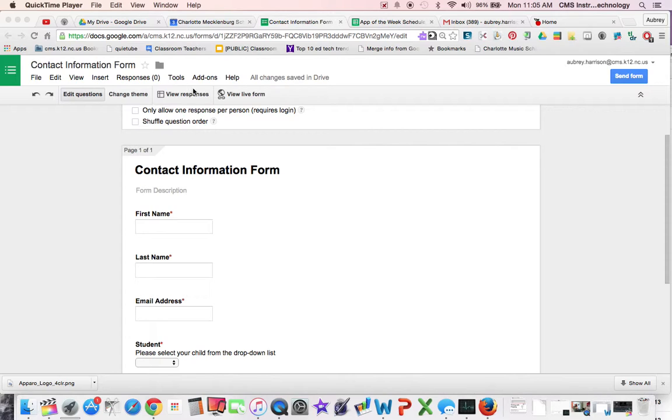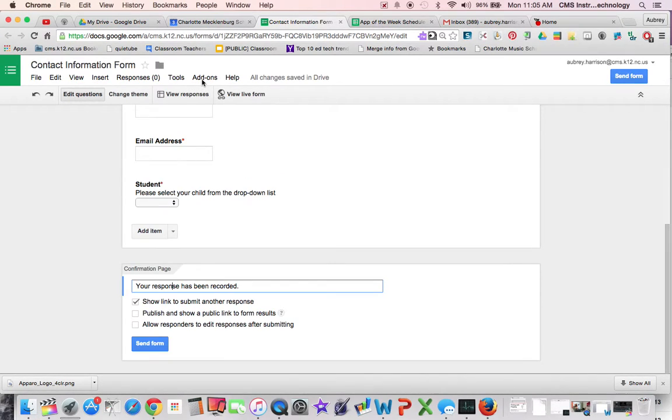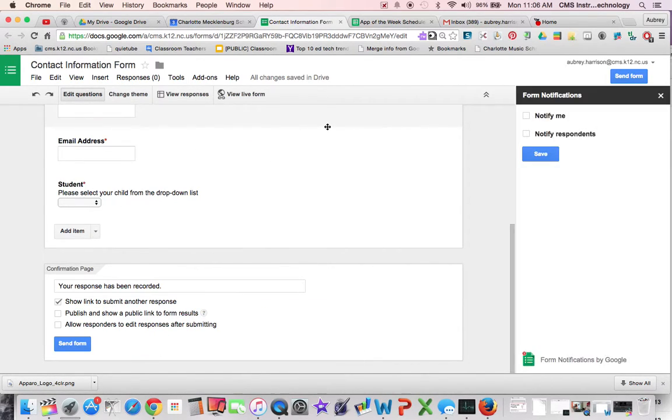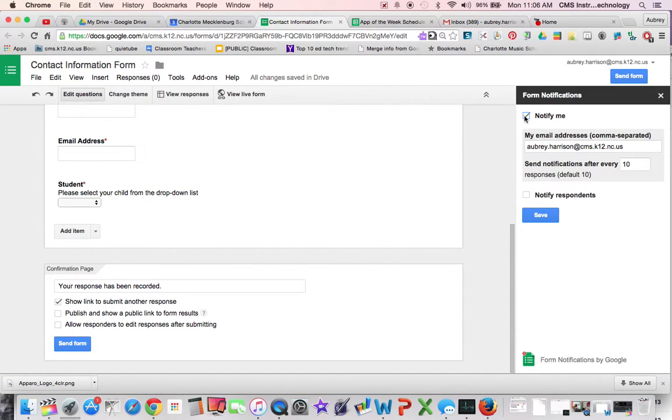So to get to Form Notifications, I'm just going to go to Add-ons. And if you don't have it, you're going to go here to Get Add-ons to find Form Notifications. But I have it over here. So I'm going to go over here to Form Notifications and then Configure Notifications. And this is where I can decide whether I want to get notifications, and if I want myself to get notifications. My email address automatically populates there.